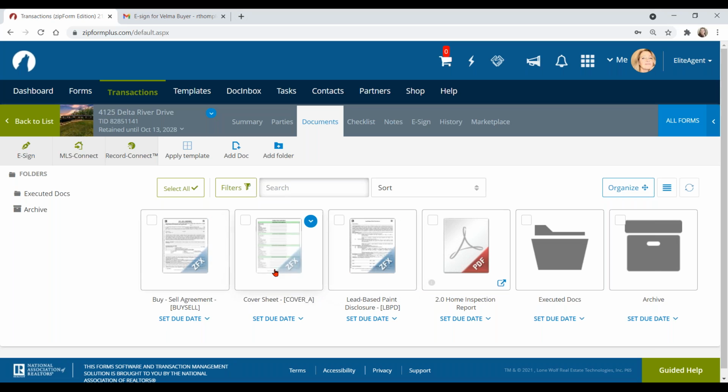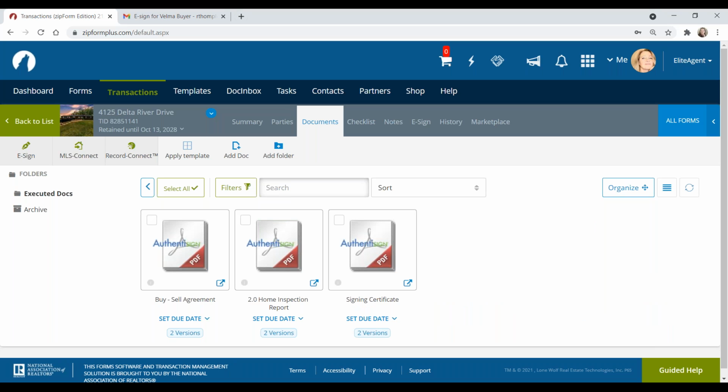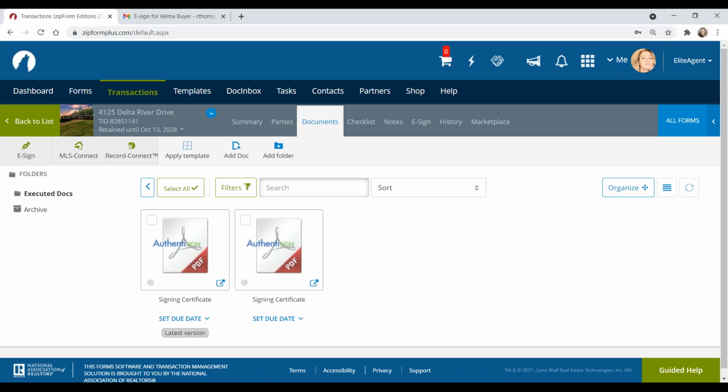And you see these forms and the document from before, but you also see the executed docs folder we created. So I'm going to click on this. And now you can see, once I open up that folder, we're now able to see the AuthentiSign documents. So we've got the buy-sell agreement, home inspection report, we also have a signing certificate.